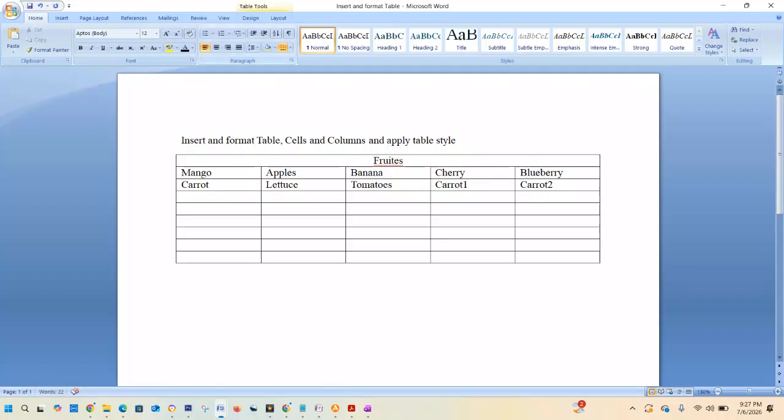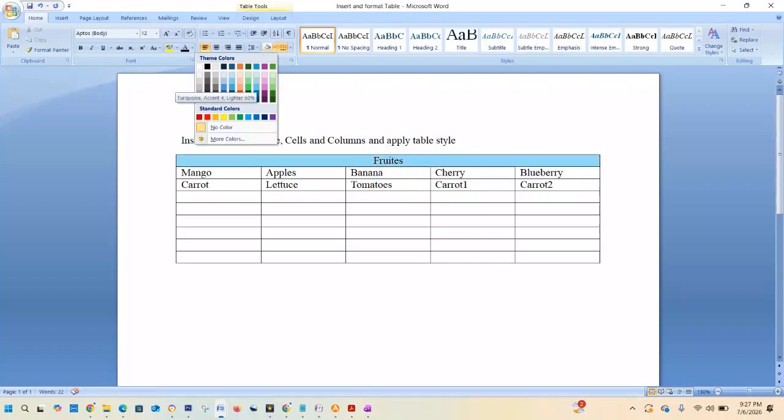And we want to apply a nice little background color. So we'll go here where the paint bucket is, come down and we'll choose a background color. Fruits are more natural, so let's use something green, right? So we can have that as fruits, let's bold that.